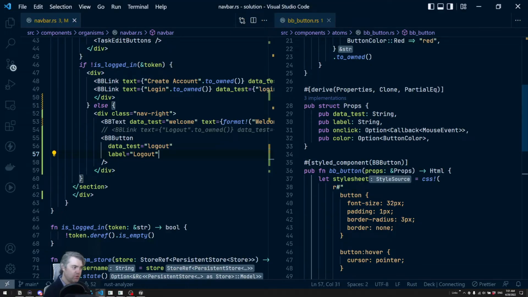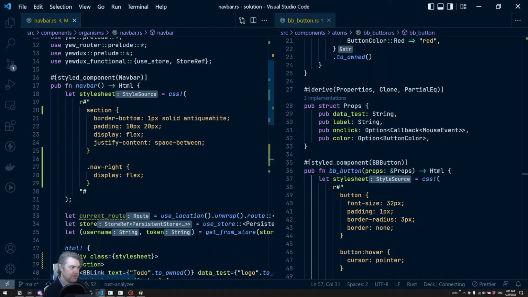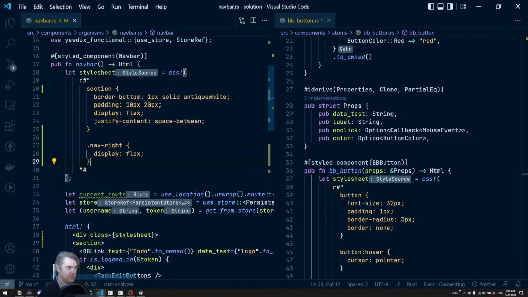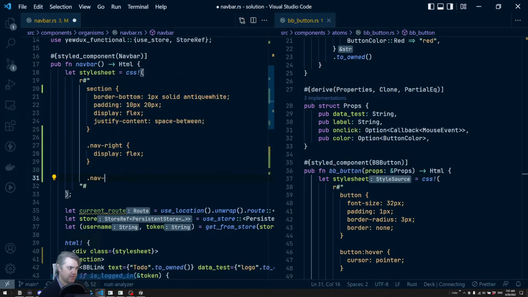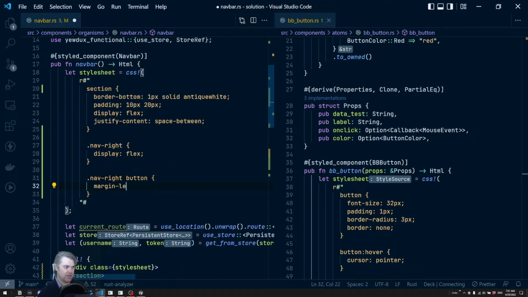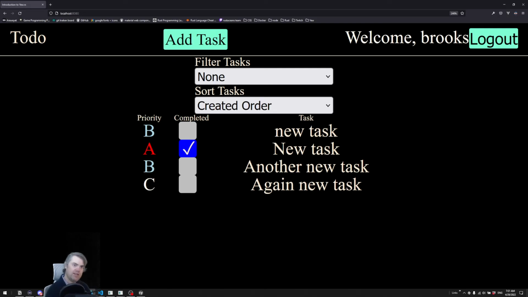Okay. So I want to inside of .nav right, then inside of each one in here, for everything directly inside. Okay, so for buttons, let's do a margin left of like 10 pixels, just to give a tiny bit of space between the welcome message and the logout button. There we go with that.